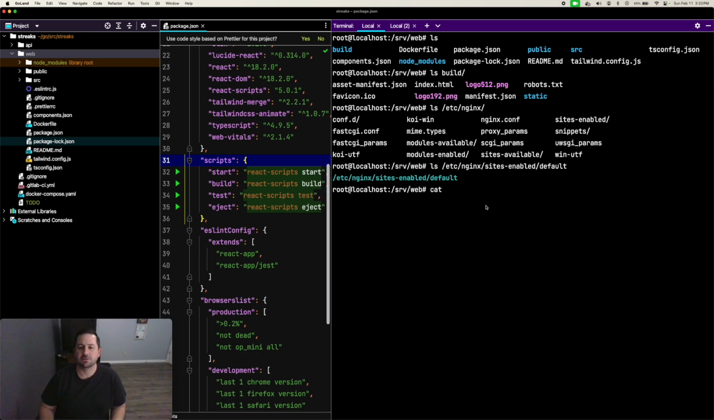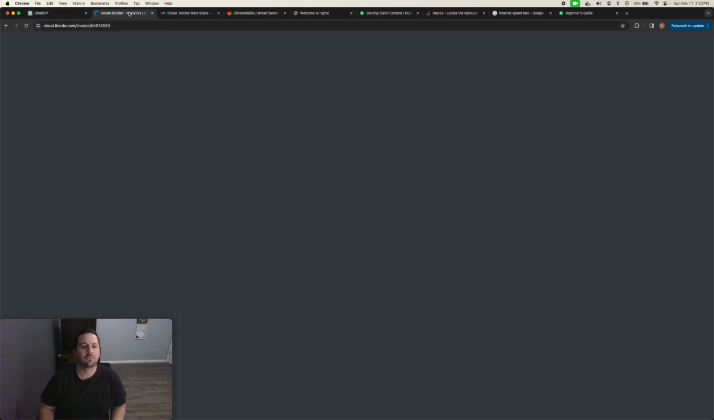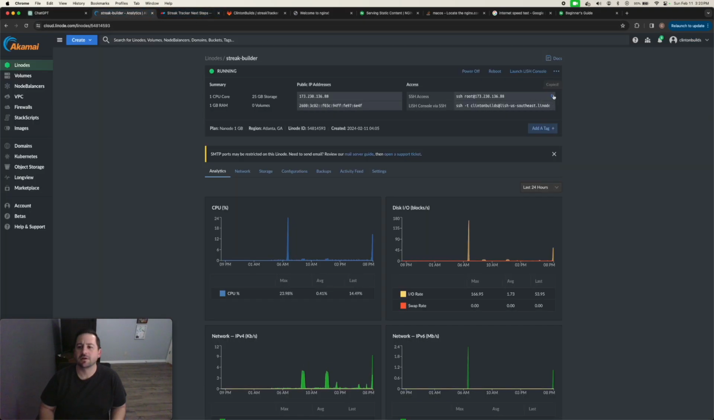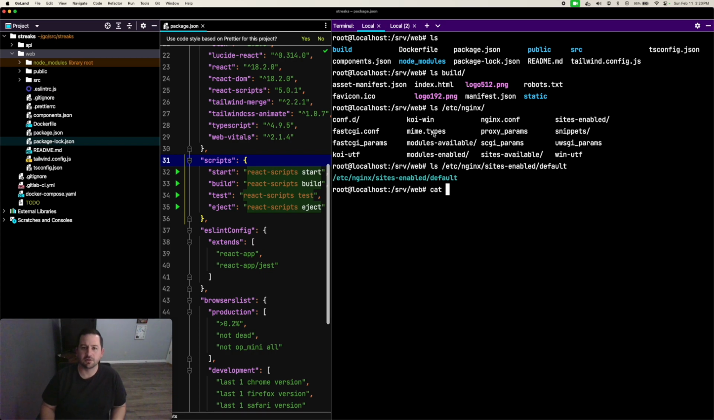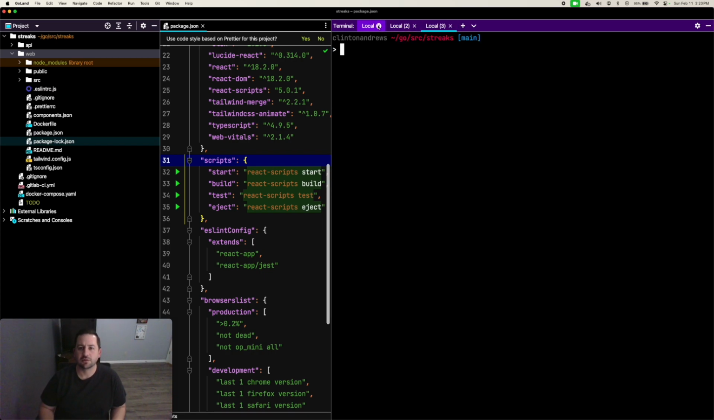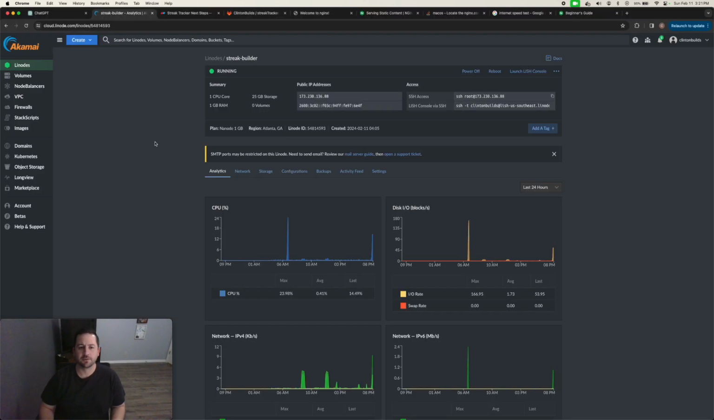Oh, and we got to re-SSH into everything here because we closed my connection. I'm on a new connection here. So let's SSH back in. There we go. CD into serve. And we'll CD into our web project from here.